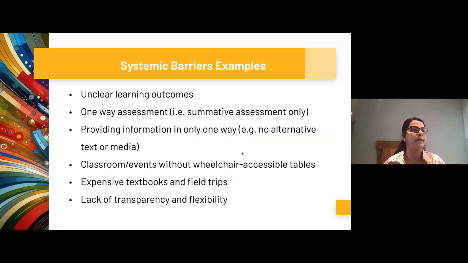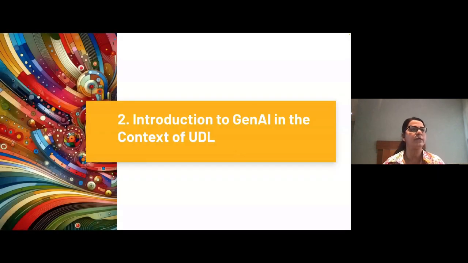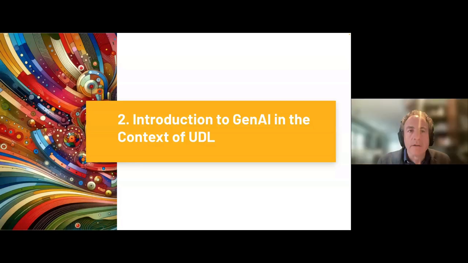So with that, I am going to pass it on to Lucas. Wonderful. Thanks, Afsana. That was a great introduction to UDL. What I'm going to do now is start talking about Gen AI, an intro to Gen AI. I think at this point most of you have probably been introduced to it, so we'll keep that fairly short, but specifically in the context of UDL.